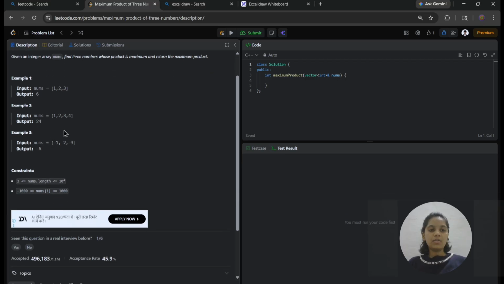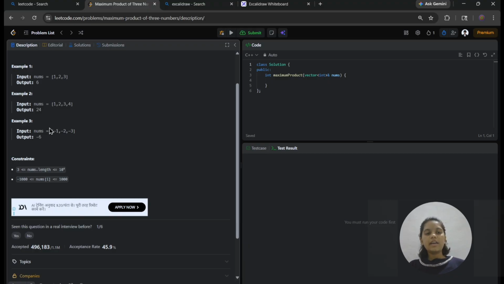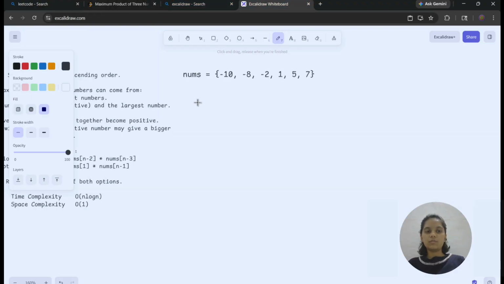After that, in example 2, I have four numbers and I am multiplying the three maximum numbers, so I am getting the maximum product of the nums array. In example 3, I have all three negative numbers, so I have to multiply all three numbers and return the product, which is the maximum possible. So this is the problem. Now let's see the approach to solve this problem.